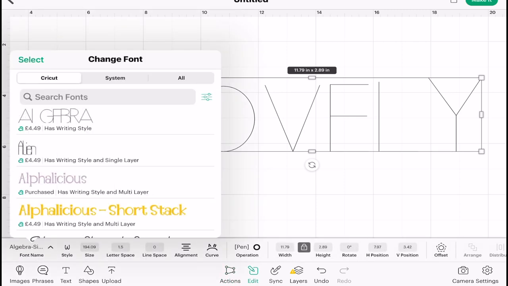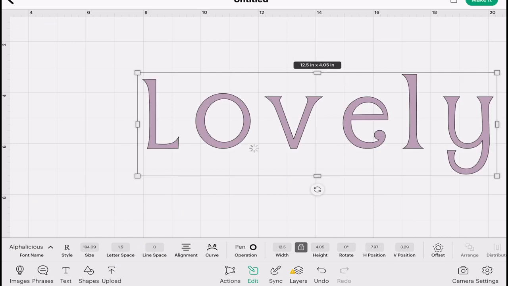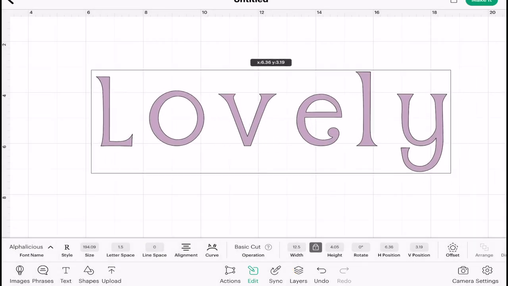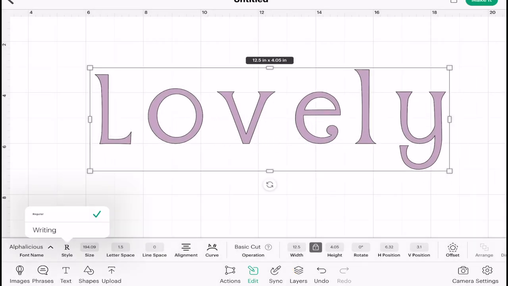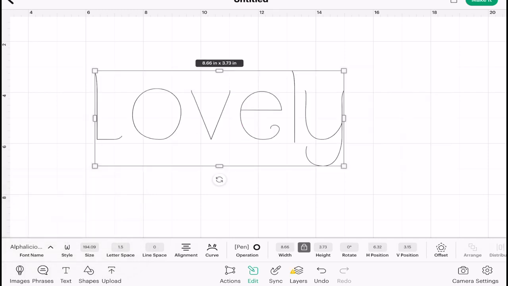But we could change it to something else. So we could change it to Alphalicious. That's currently set to regular, and I can change it to writing. And there you go. That's how you do it on the Design Space app for iOS, so that's your iPad or your iPhone.